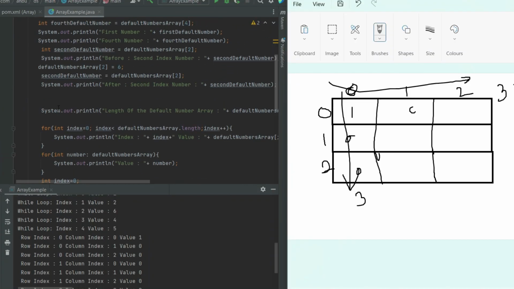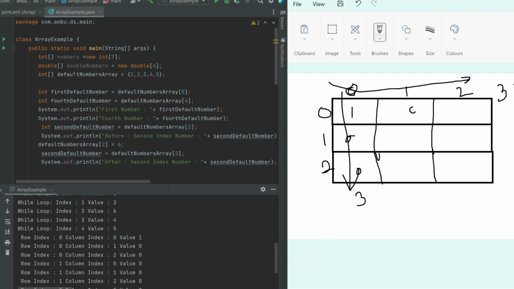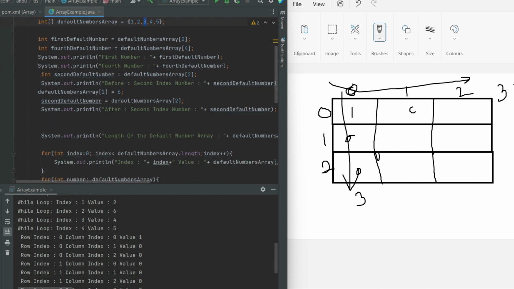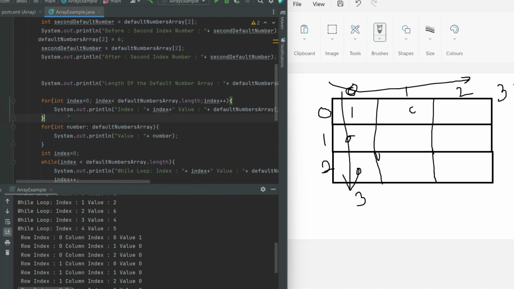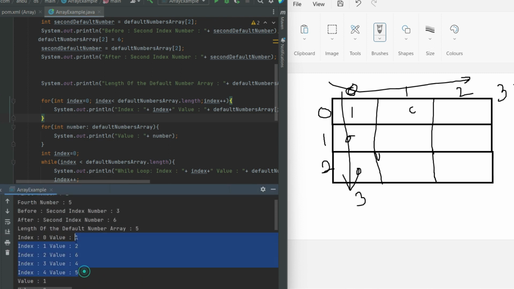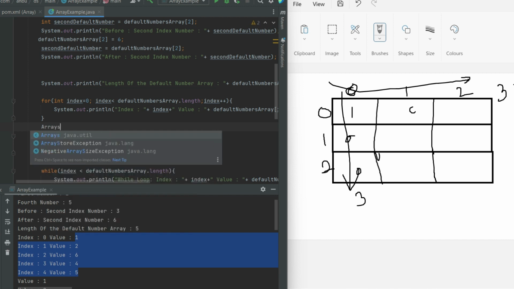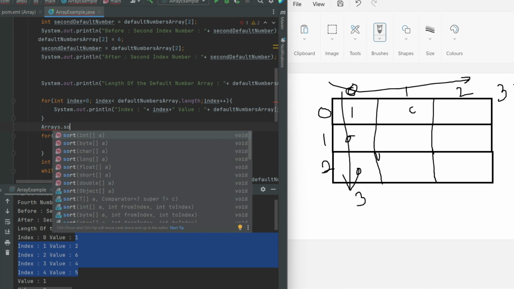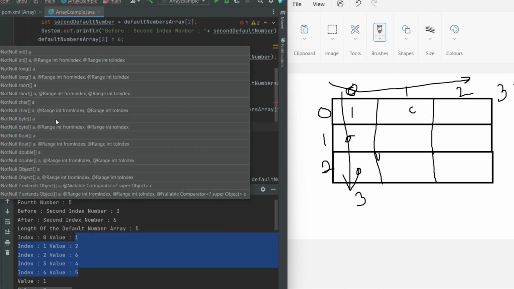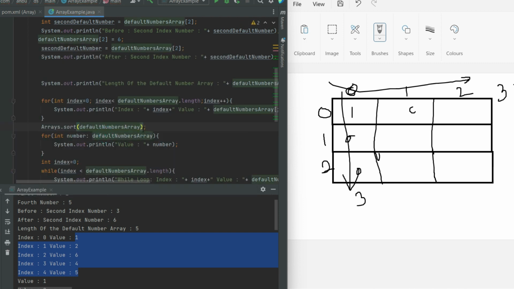Let's say I want to sort this single dimensional array, right? So let me say that in default numbers we have updated the third element to 6, right? So after this, if you look here, it is 1 2 6 4 and 5. So I want to sort this in ascending order. So what I'll do is I will do Arrays dot sort. There is an inbuilt method that will help you to sort the default numbers array. So this is going to sort it in ascending order.